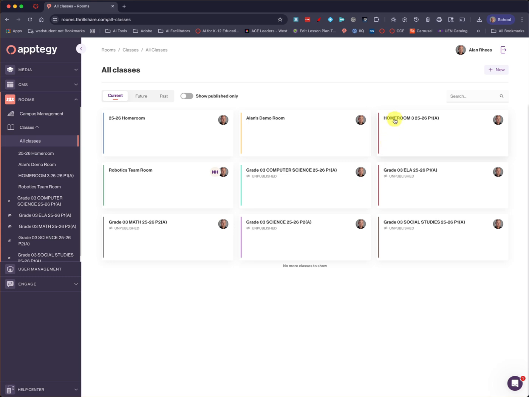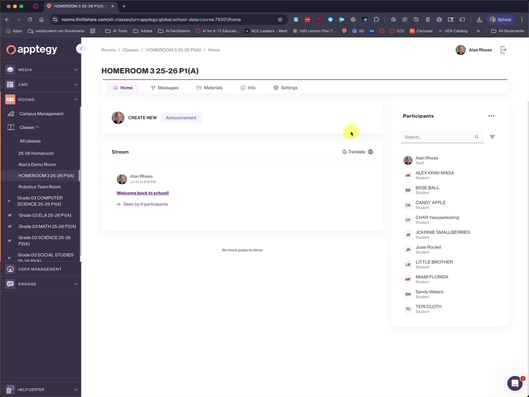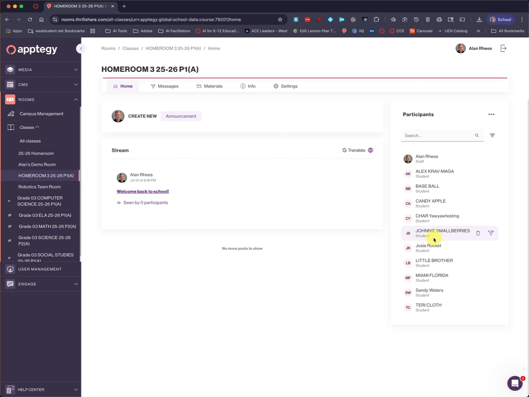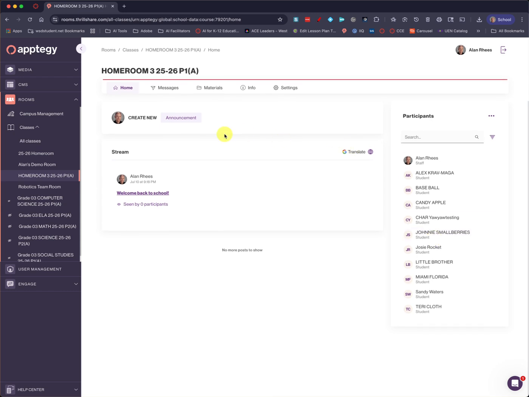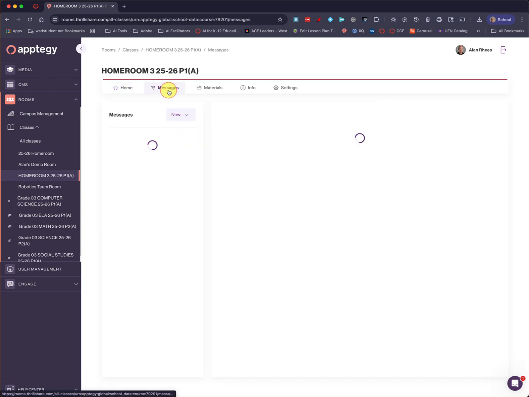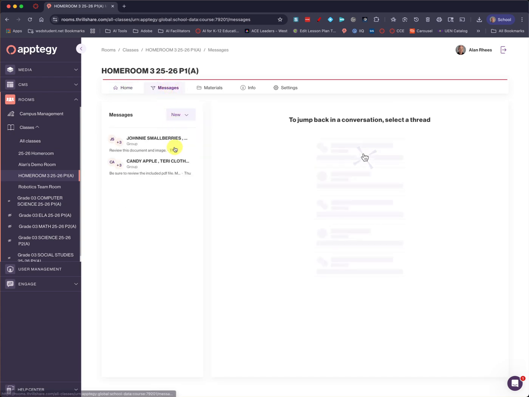Let's take a look at my home room right here, and we'll look at some of the settings we can do. You'll notice I've got settings for this class across the top, and then I have the participants here on the side. So this is where your student list would appear. On this home page, you could create a new announcement right here. You can see I've got a stream starting where I've got some announcements that will be running down here. I can click on messages and see who I've messaged and what the thread shows.